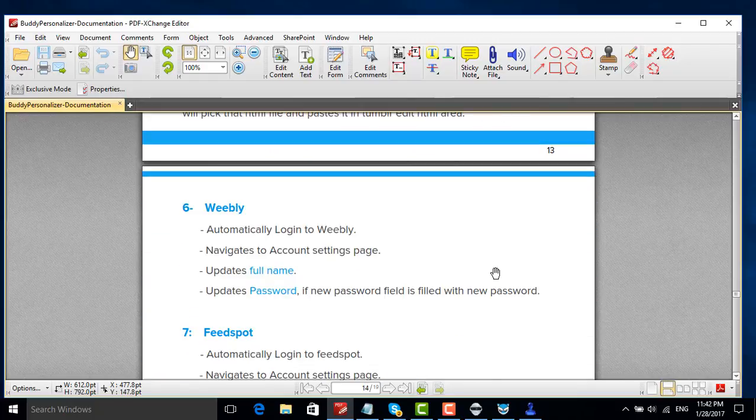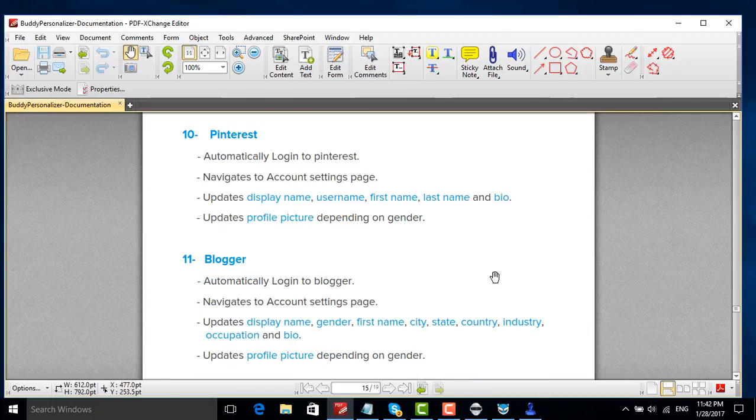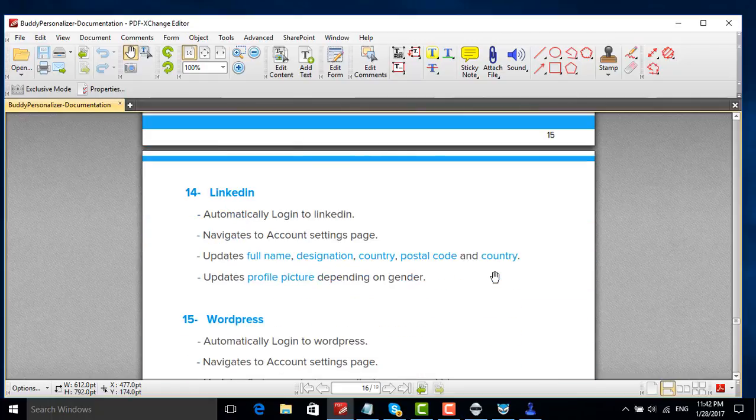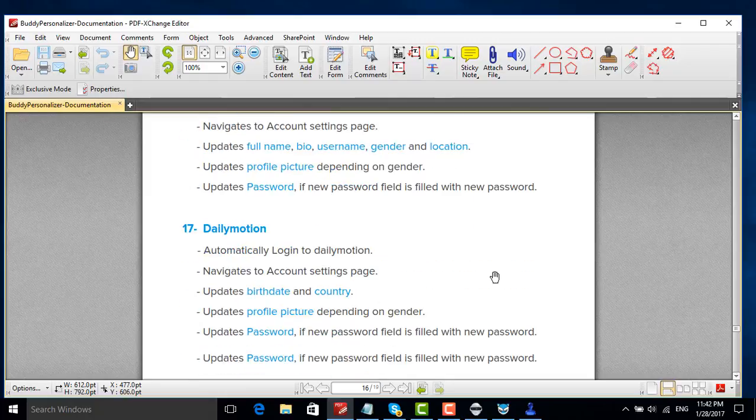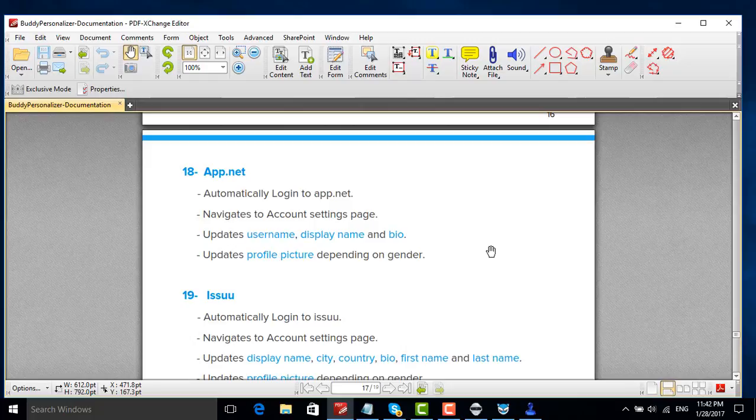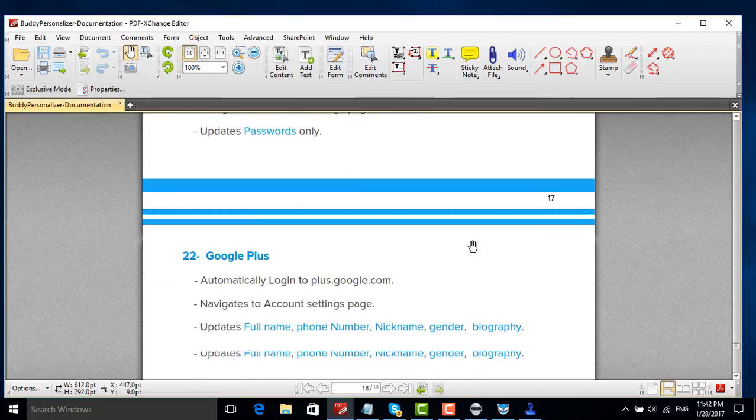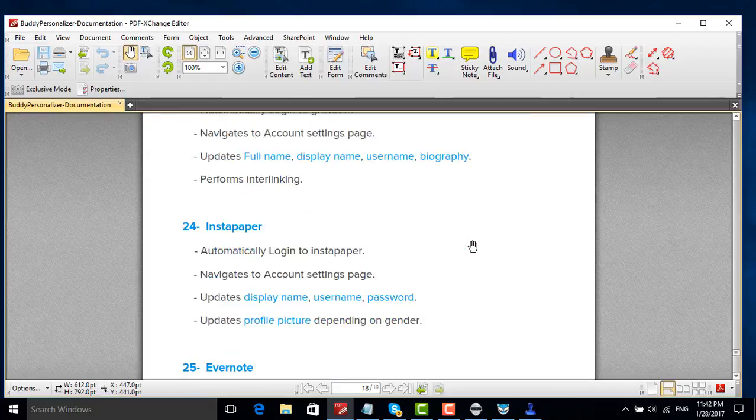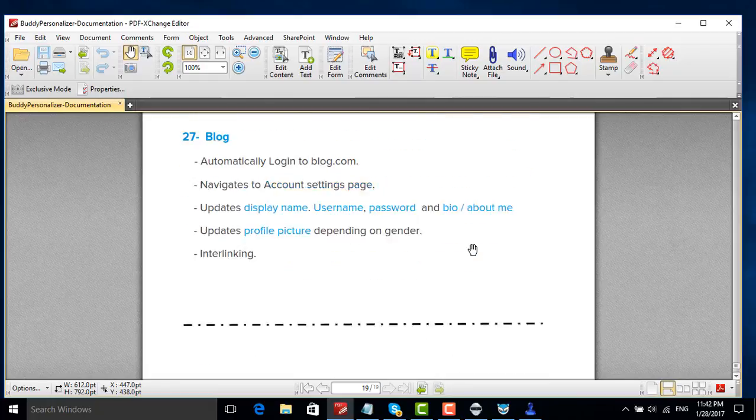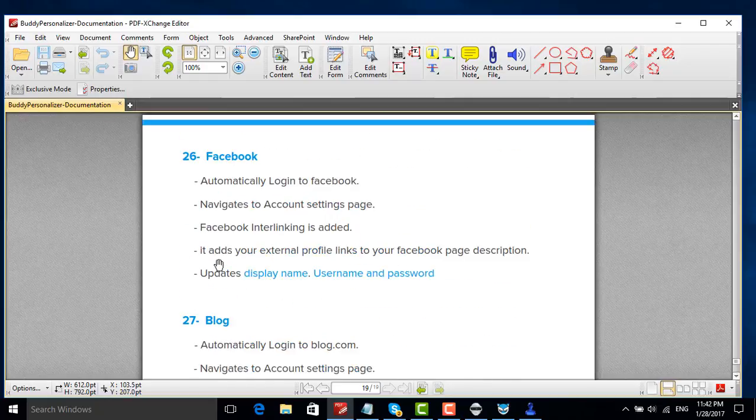GetPocket, Tumblr, Weebly, FeedSpot, LiveJournal, Newsvine, Pinterest, Blogger, Joomla, IFTTT, LinkedIn, WordPress, Vimeo, Dailymotion. As I said, we've dropped app.net. Then Sulu, Overblog, Buffer, Google+, Gravatar, Instapaper, Evernote, Facebook, blog.com. Blog.com isn't very reliable. They're usually down.